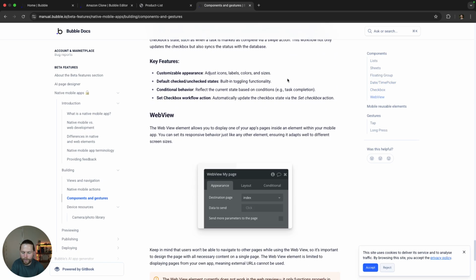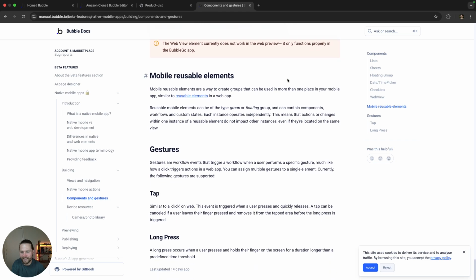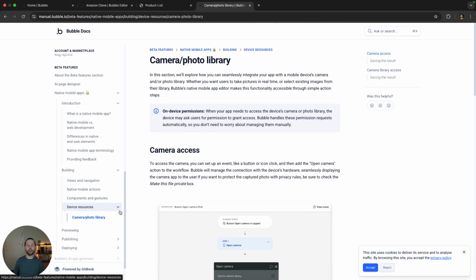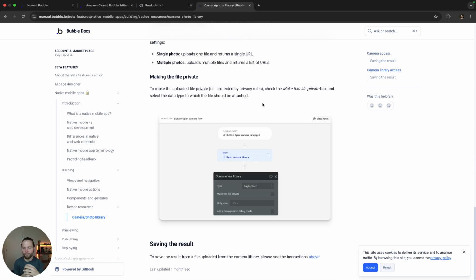Just goes into a bit more information about what a lot of the mobile specific items that I haven't come across or I'm not showing in this video are, which is pretty cool stuff. Device resources, at the moment, there's only the camera and photo library option. However, I can imagine as the mobile app builder continues to grow, that will increase.